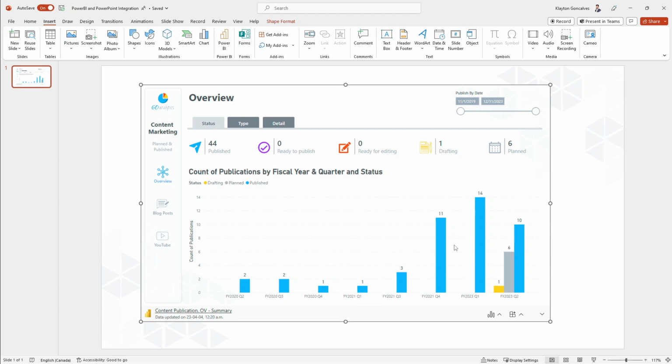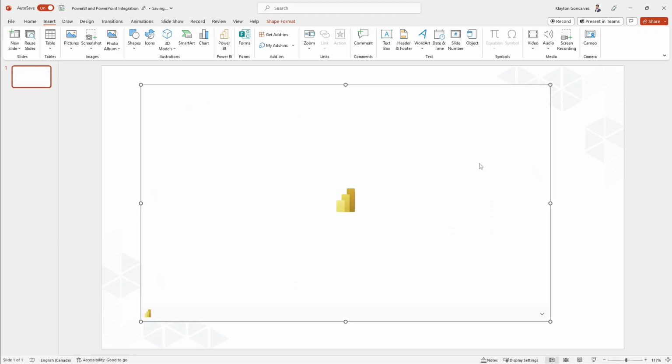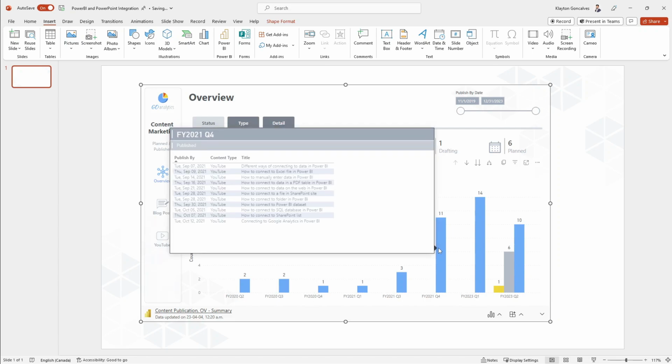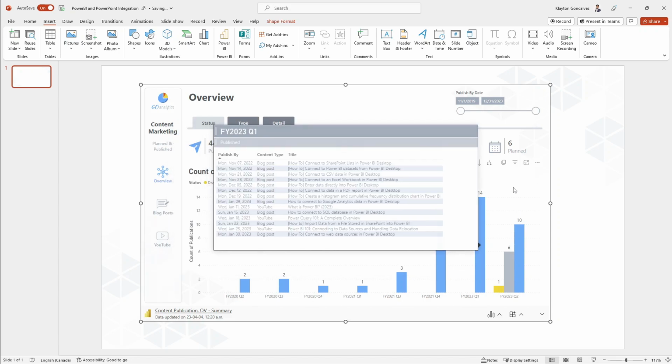So if we want this to come back to live data, we can always do that by going back to our button here, and unclicking this show as saved image. And then the report will reload again and it'll be interactive again for us. So as you can see now, when I hover over some data here, I can have that functionality.